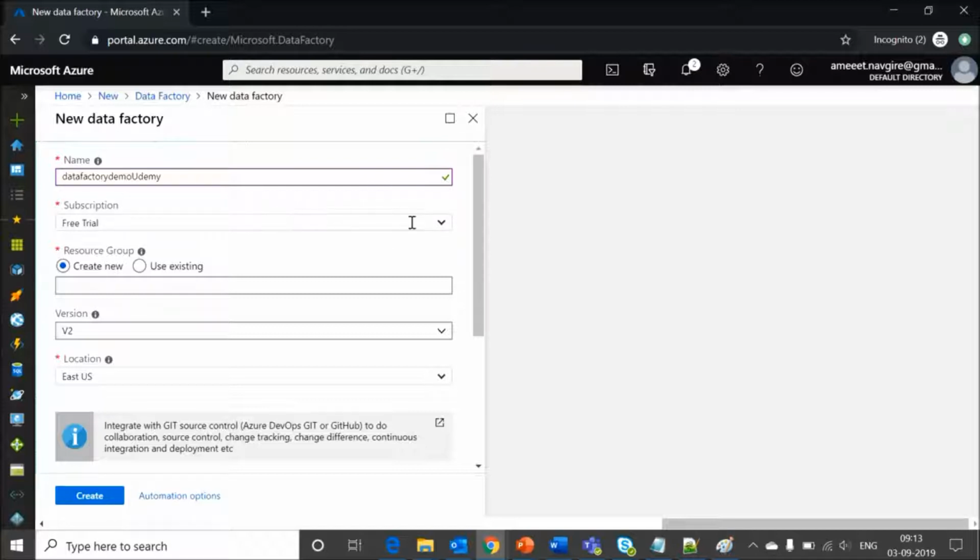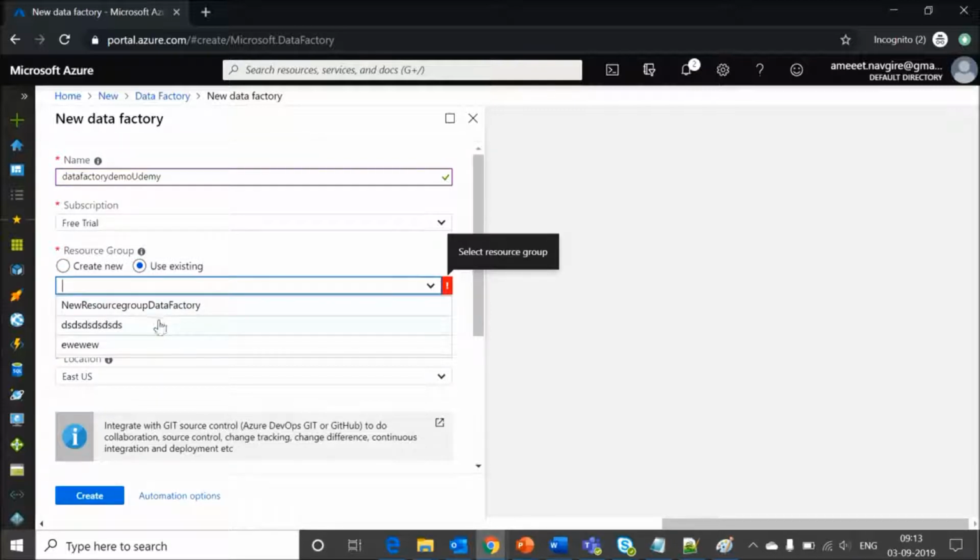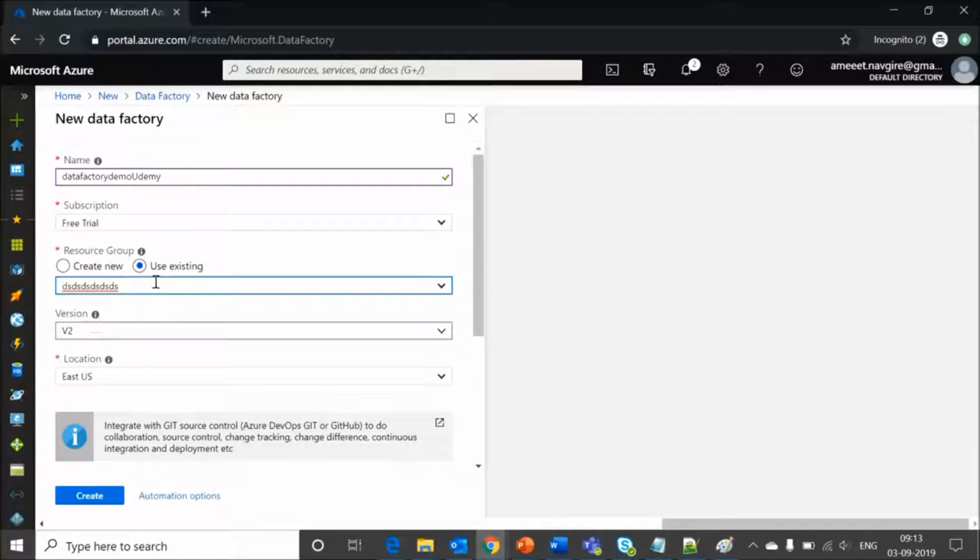Subscription. I have a free trial as well, so that's why I've selected this free trial. A resource group. I already have a resource group which is created. If you don't have one, you can easily create a new one. So I'll use my existing resource group.